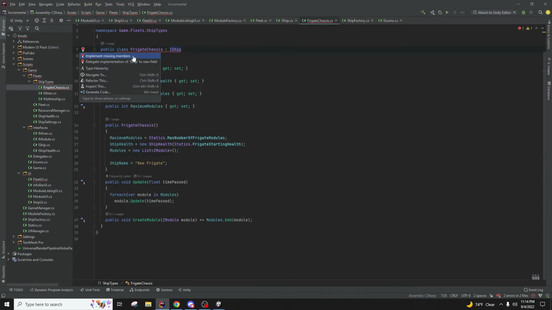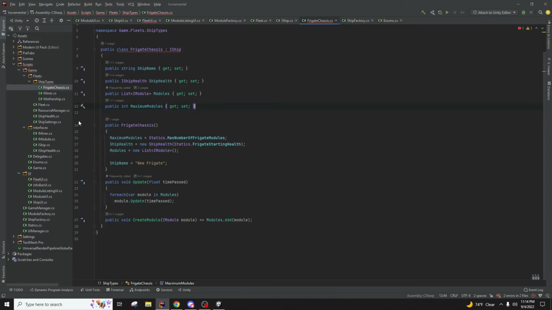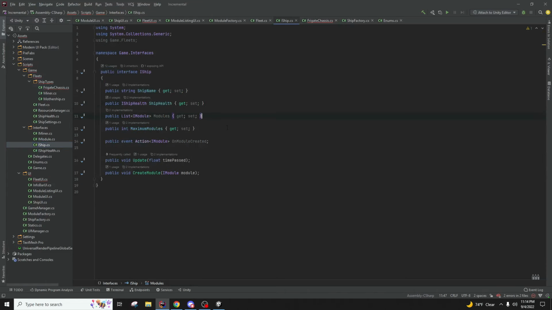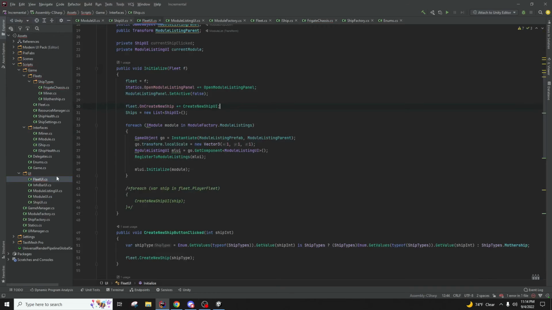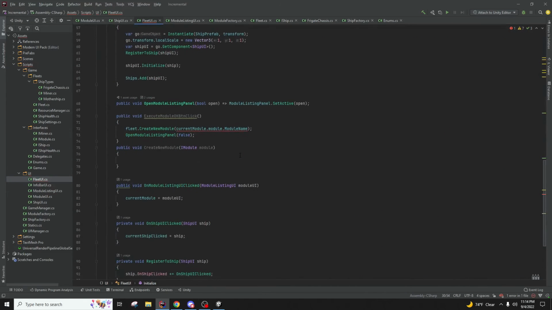What happened? Oh. Where is my iShip? Yeah, I'm going to do that there. Okay, Fleet UI. Which problem? Oh, I need a ship.